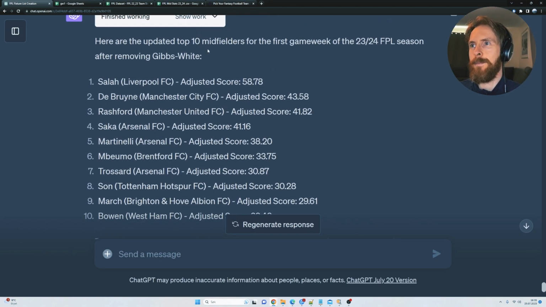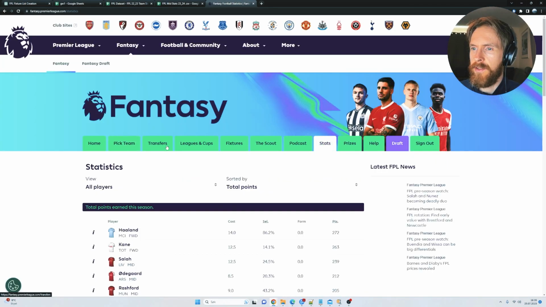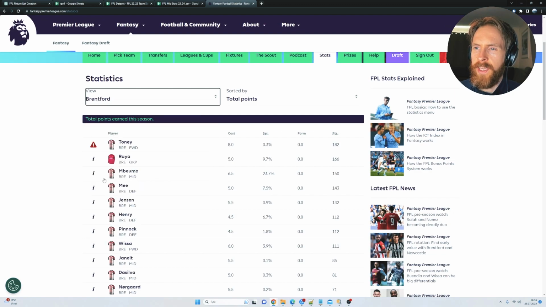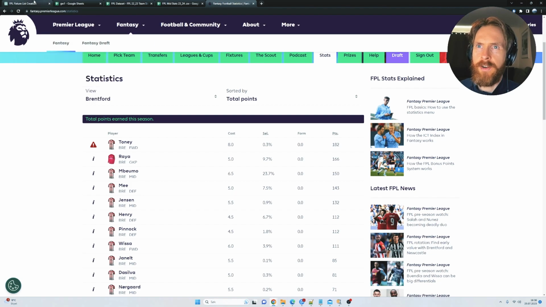So the best midfielder by score is Salah at number 1, then De Bruyne, Rashford, Saka, Martinelli, Mbeumo. I think he is good. He looks very valuable. I think he's 6.5. Let's check that just to be sure. So he's gotta be a nice pick, right? 23% selected. That's quite high, but he looks like very good value.